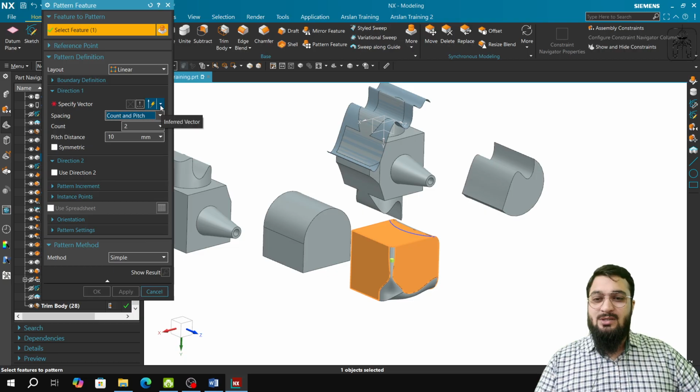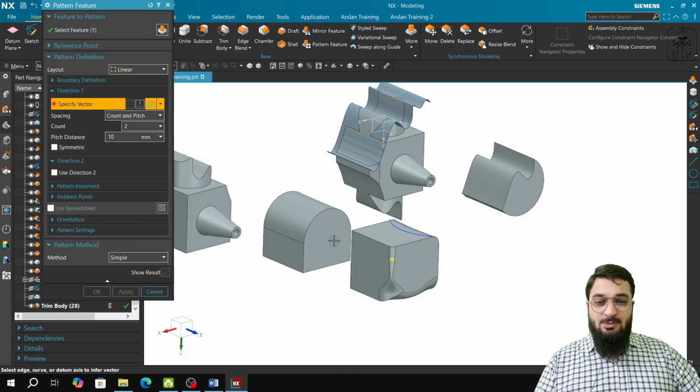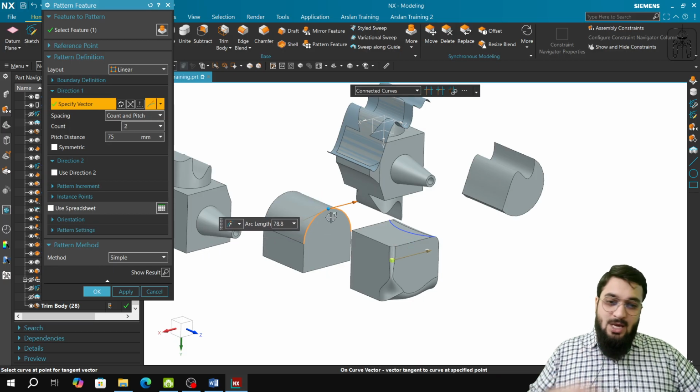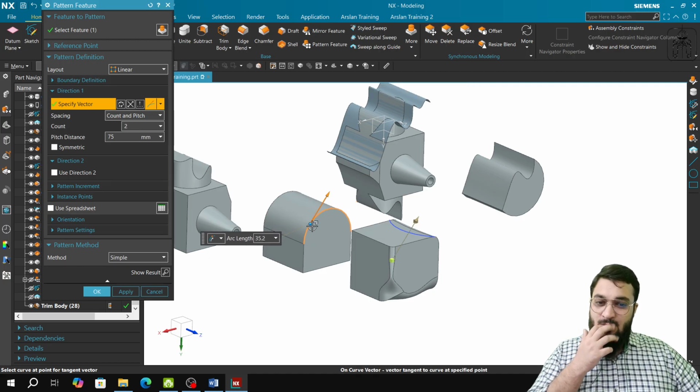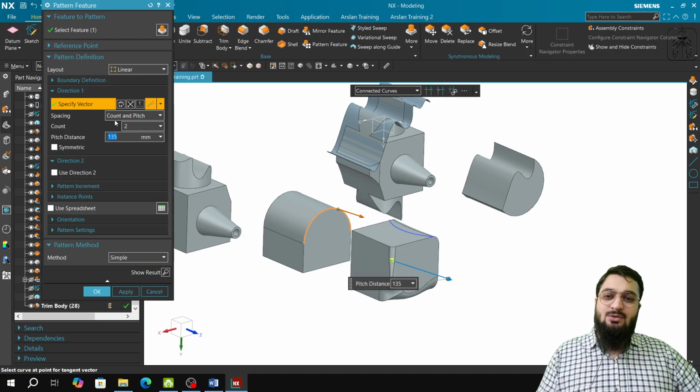You can just understand the various types of vectors that can be used. For example, you can specify the vector. I will select this edge and you will see that the vector has been specified. I can increase the distance of the pattern, or you can change the type of vector that is defined. For example, I want to specify something that is tangent, like tangent on this area or this area, and then you can increase the pitch distance.